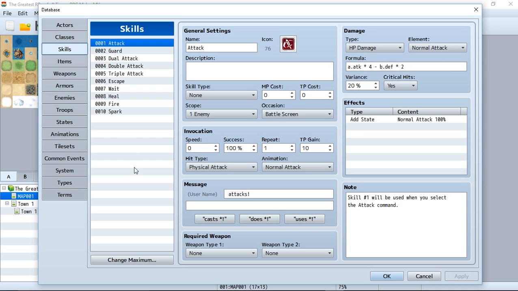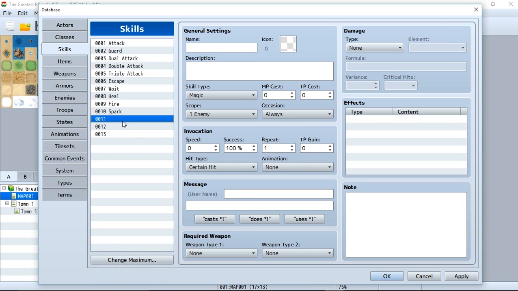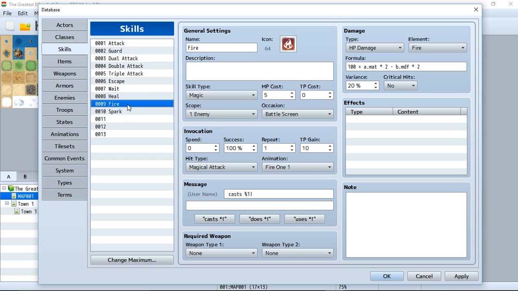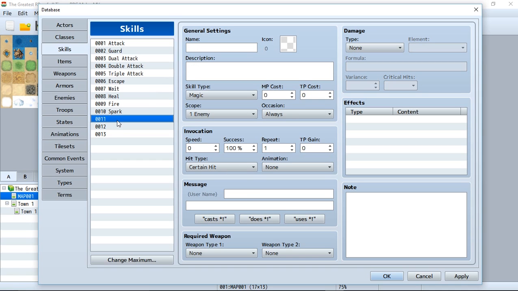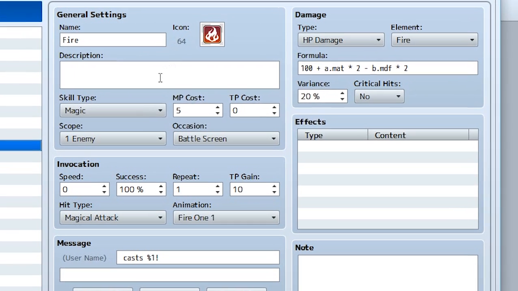To start off, to add more skills, let's just change the maximum from 10 to maybe 13. Hit OK. Now I've got 3 more slots to add skills. So let's just copy one of the previous existing skills by going onto it, hitting Control C, then going onto a blank spot, hitting Control V, and now just paste the skill on there. Now let's get straight into what we want to do.